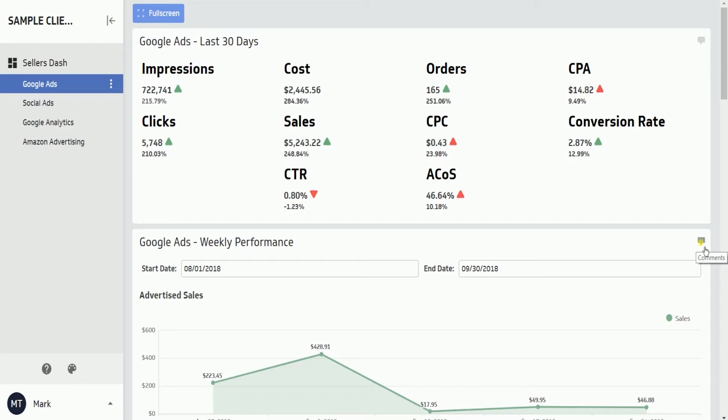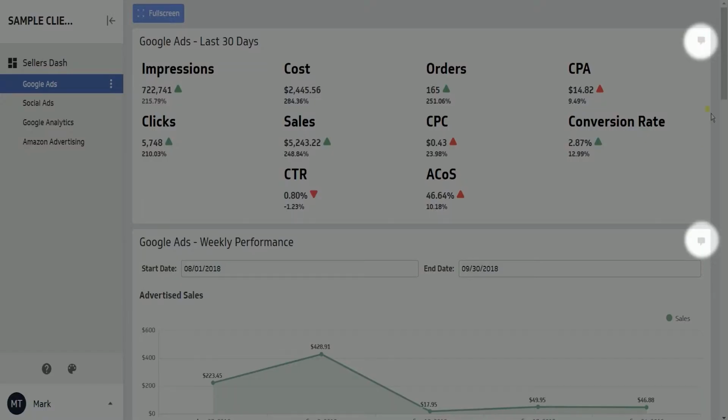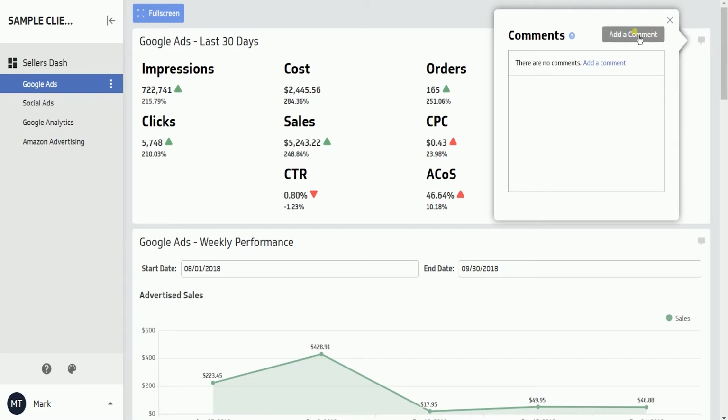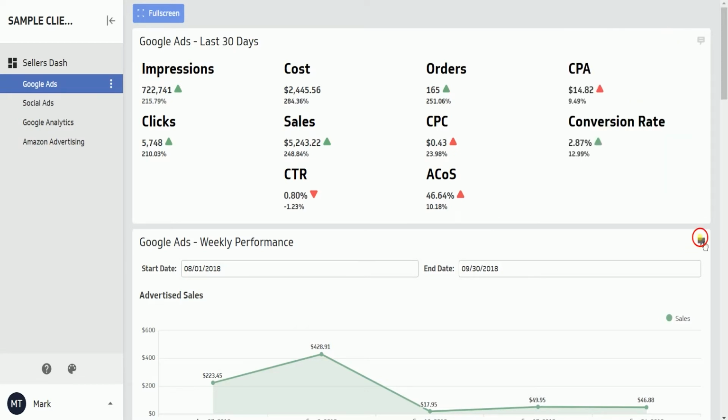Click the gray comment icon located on the top right corner of the reports. Then, click the Add a Comment button and type your comment. Just click Save to register the comment. Your account manager will be able to view your comment after you've placed it.